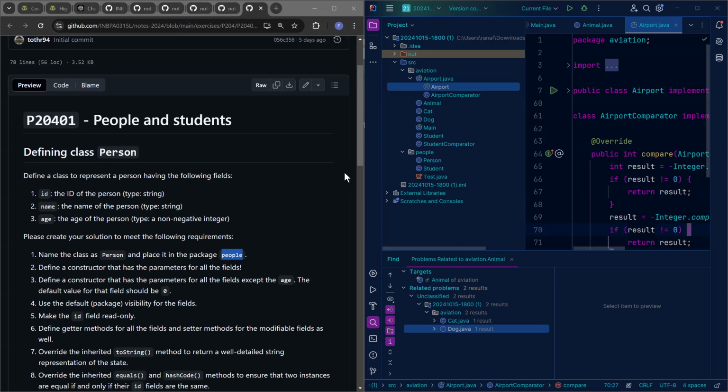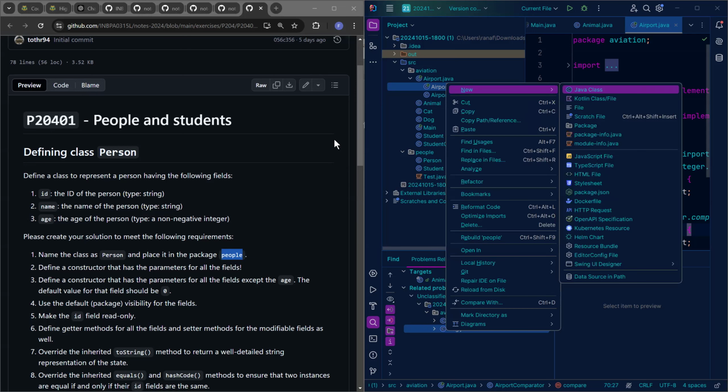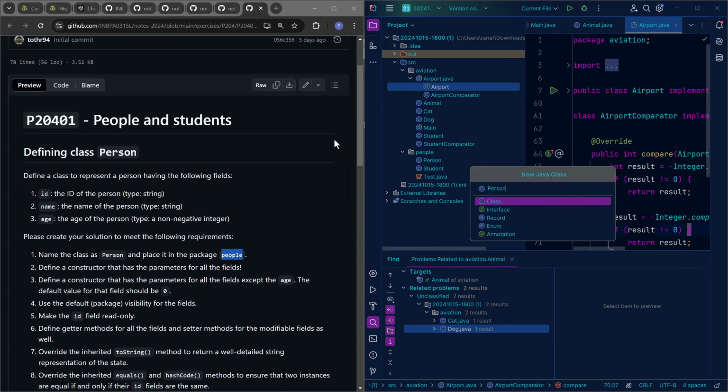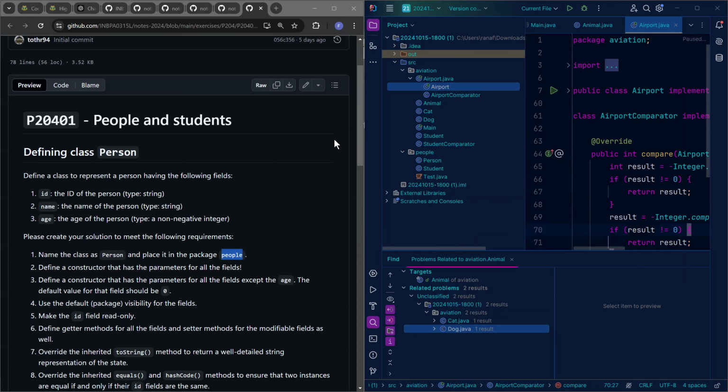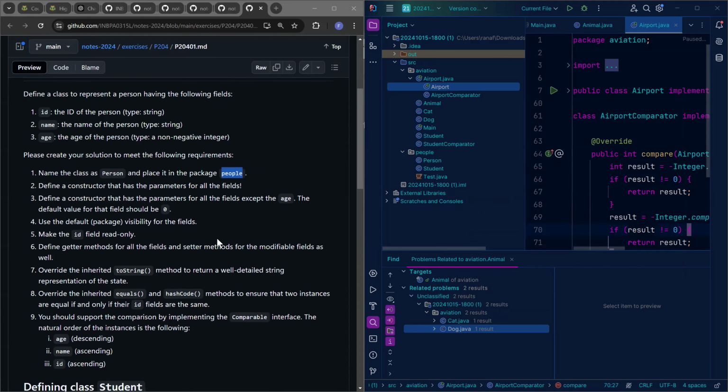Right, so the first thing we see is package. So we'll create a new package, people. And inside the people, the first class will be person. So we create a new Java class, person. By the way, ignore that. This is just on my PC. Okay, what else do they want? Okay, we'll start with person.